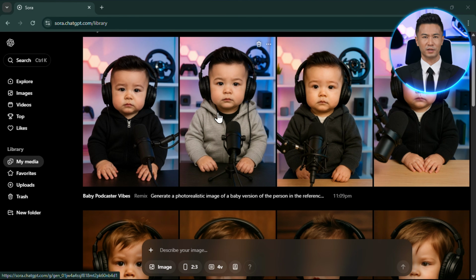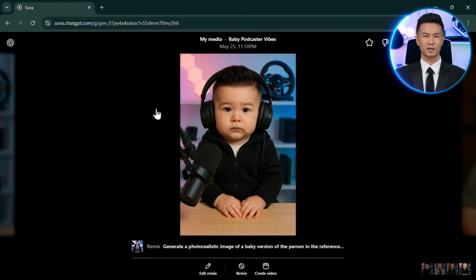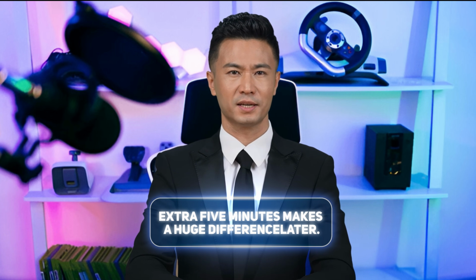Once your images are generated, look through them and choose the one that looks best. And here's a quick tip. Don't settle for the first image you get. Keep tweaking the prompt by adding clothing detail or regenerating until you're actually happy with how it looks. That extra 5 minutes makes a huge difference later.